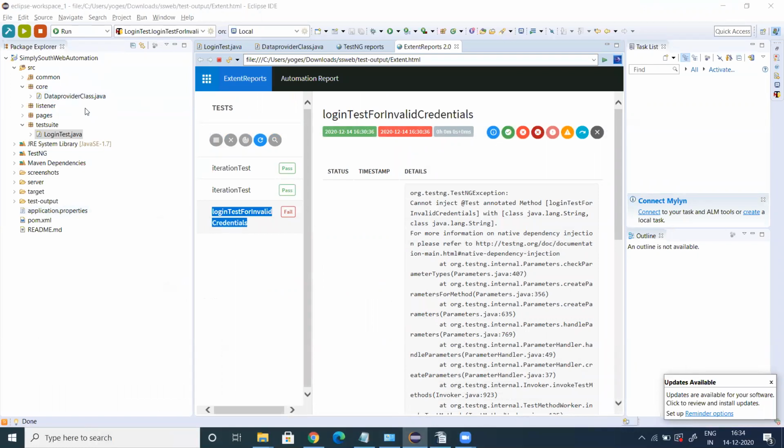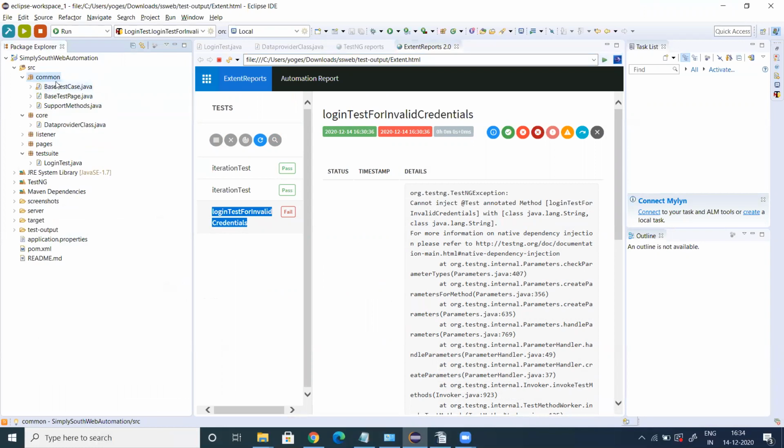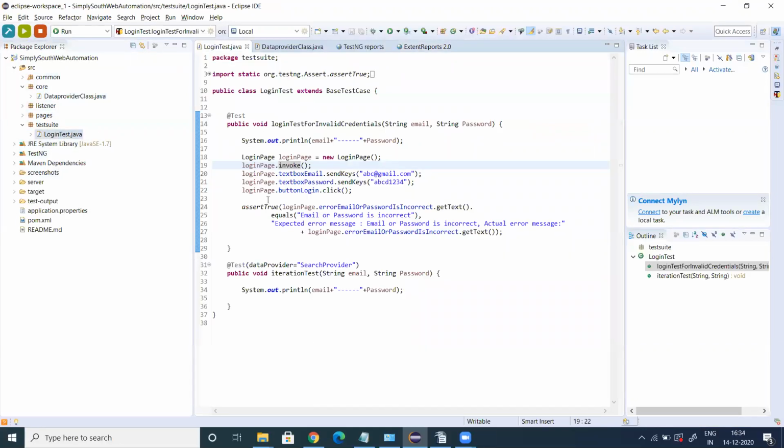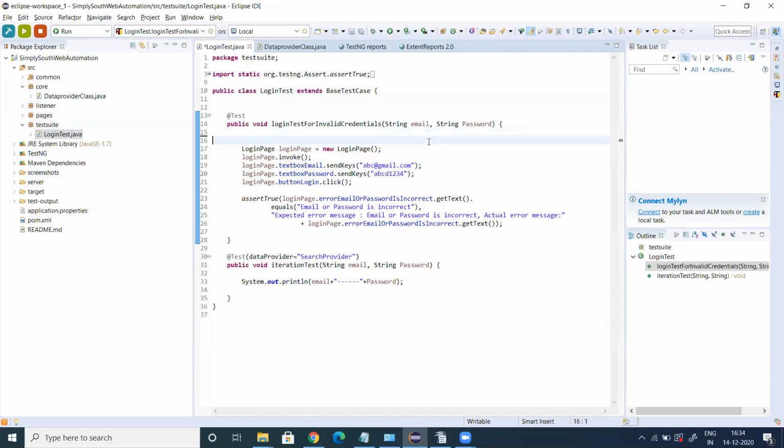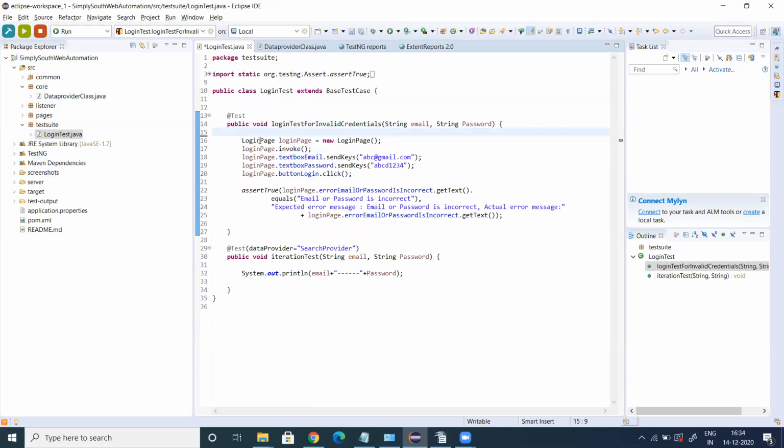Yeah. Now I will go a little deeper into this framework. So I will go again to the test case level. Just ignore this line. I've just written it for some testing purpose. So this is the login page.